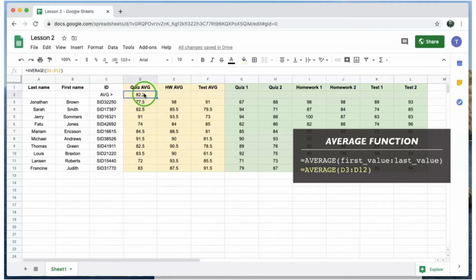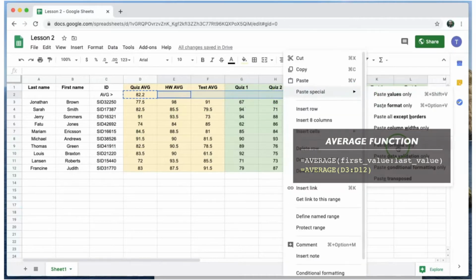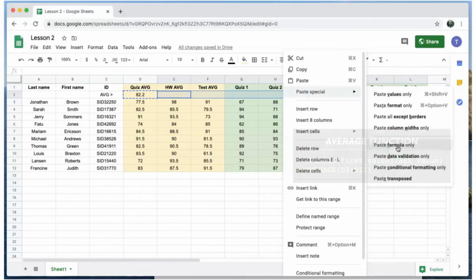We can do copy, Command C, and we can go across, select where we want to paste it, and then use the right button, click, paste special, paste just the formula, not the format.